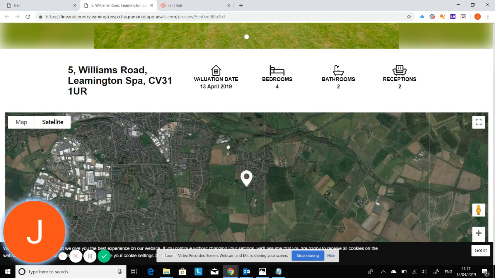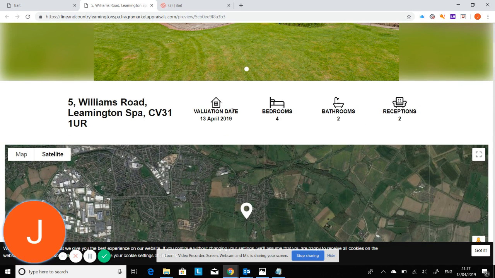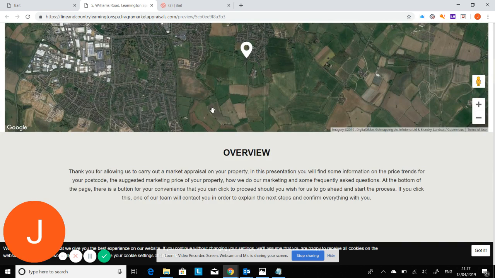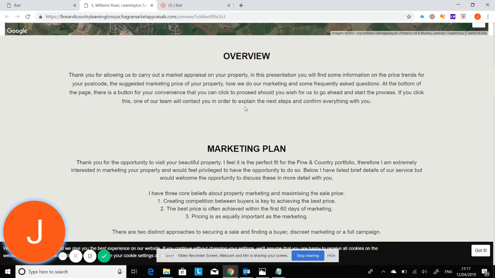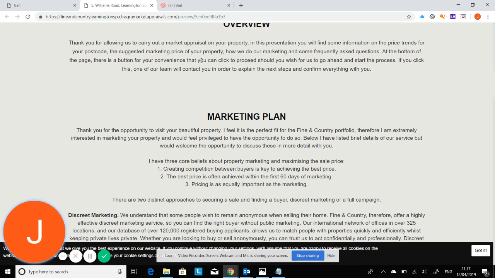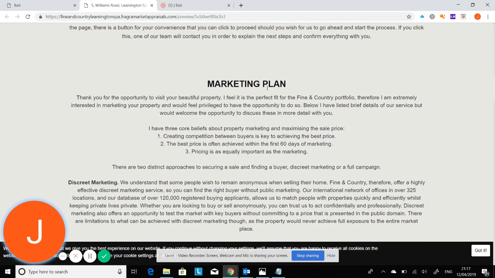I've got the picture which I've uploaded. It shows where the property is in conjunction to Google Maps. It says how many bedrooms, bathrooms, receptions, obviously earmarks it with a valuation date, gives a brief introduction saying thank you very much. It also talks about if people want to proceed, they can click.